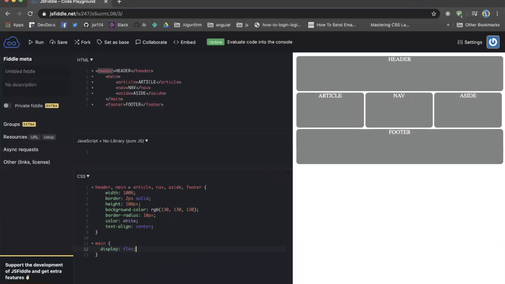Because we did some jobs here, like we aligned it into the center. I mean, that's the text itself, but we gave it a background and a border. We give it 2px solid. So that's what we want it to be. That's how Flex works.